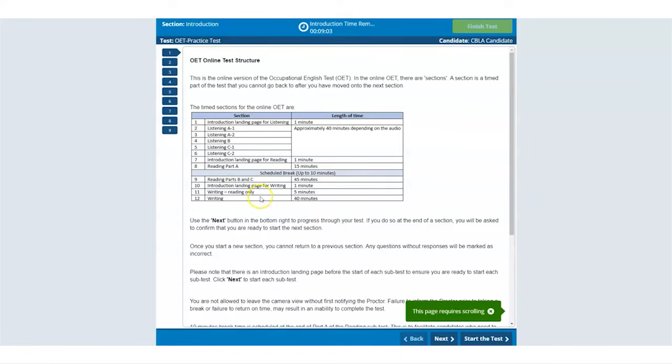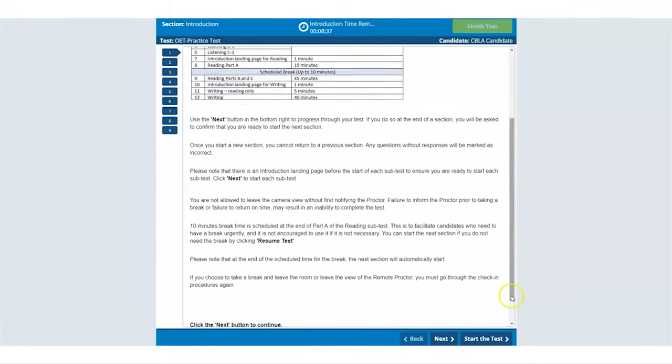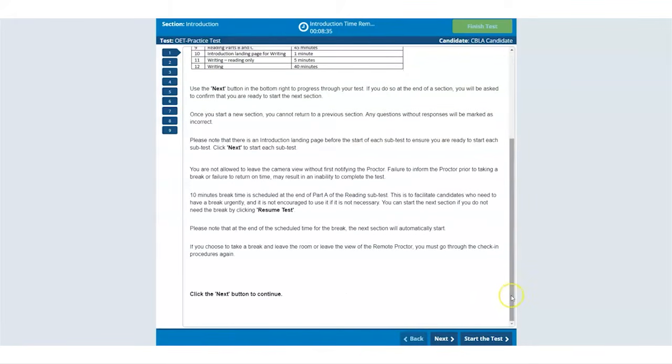When completing the test, standard buttons of Next and Back are used to move through the questions, but you cannot move back to a previously completed section once you have finished it. Again, this is the same as in the paper-based test. For example, when you have completed reading Part A, you cannot return to it once you have started reading Parts B and C. Any pages that require it have a reminder to scroll to the bottom to make sure you view all of the information or questions.